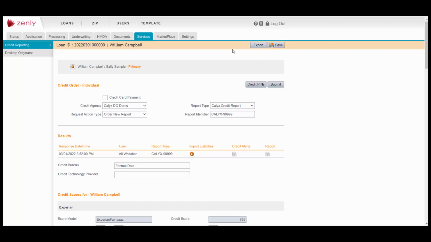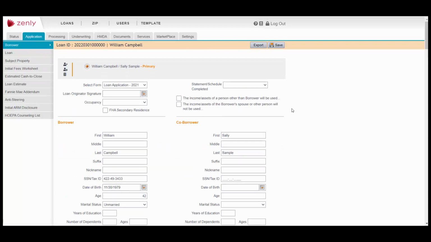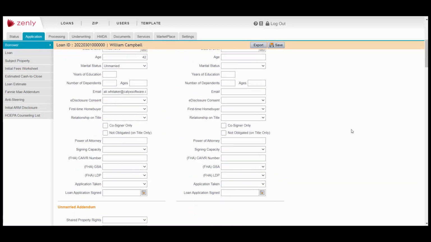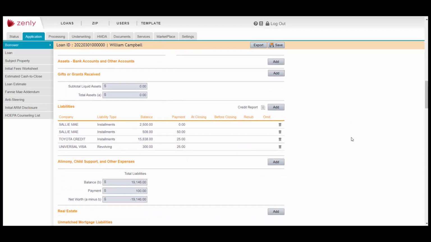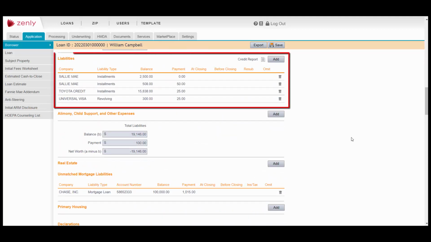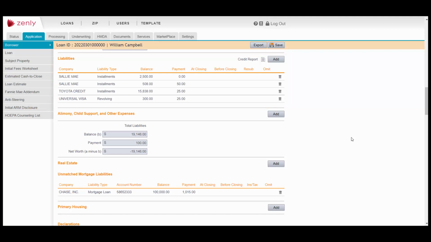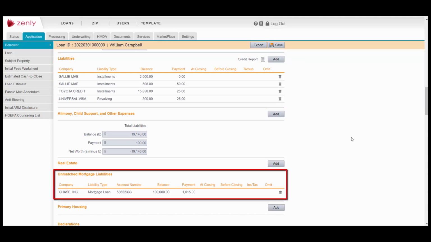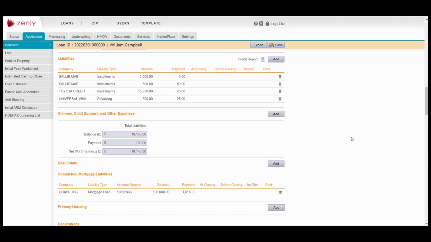So you go back into our application. We're going to scroll down to the Liabilities section. Here you can see under the liabilities, we've got all of the debts that have pulled in. And if you look below, we have the unmatched mortgage liability here. All of your mortgages are going to automatically go down to this unmatched mortgage liability section. This is going to need you to add a real estate and then match it to that. So let's walk through that process.